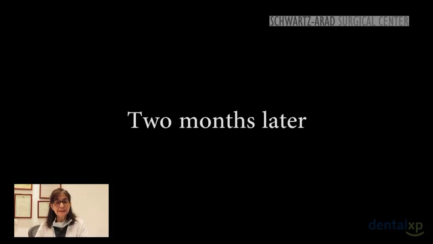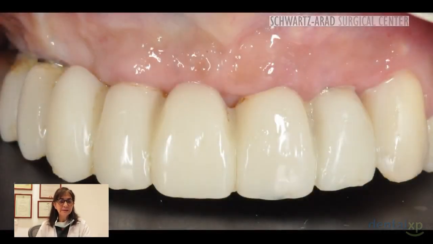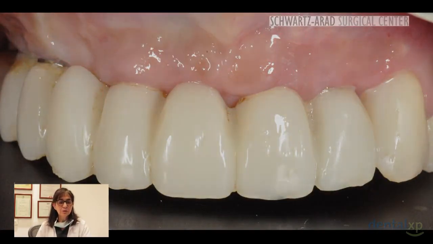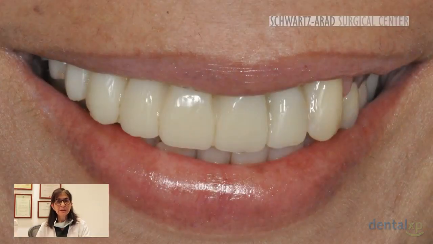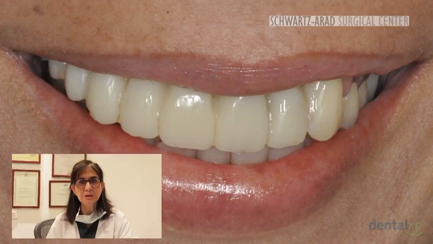This is two months later, and one can appreciate the healthy soft tissue and almost no resorption. And now we'll wait for the maturation, and then we decide whether we need more augmentation via a soft tissue procedure prior to the final prosthetic.